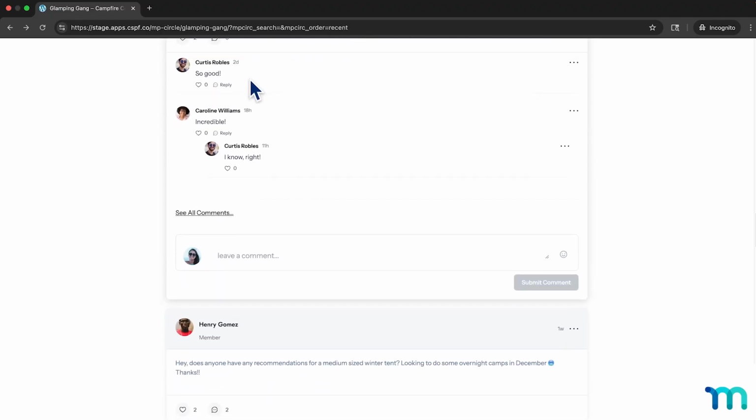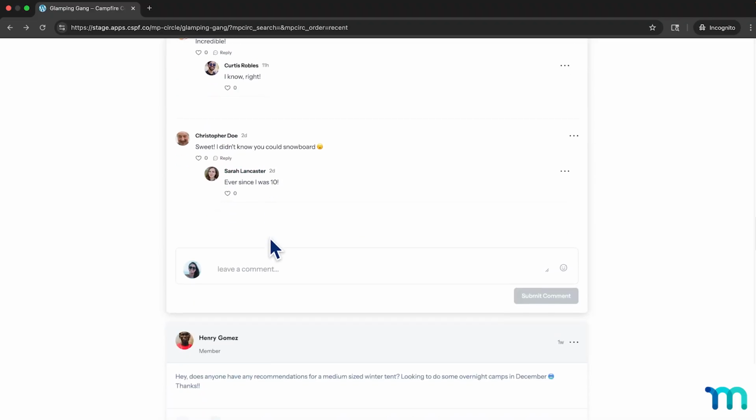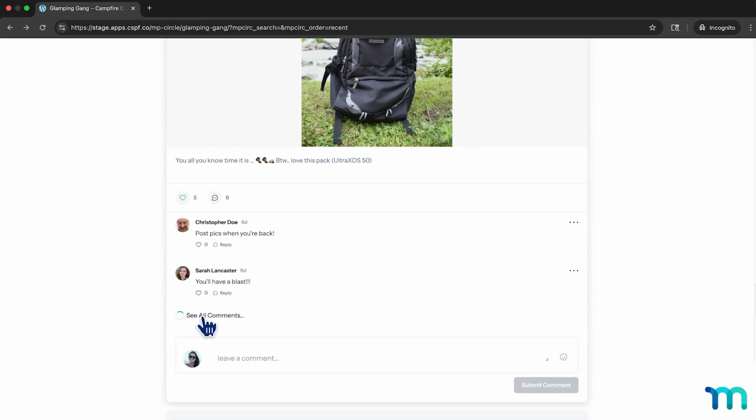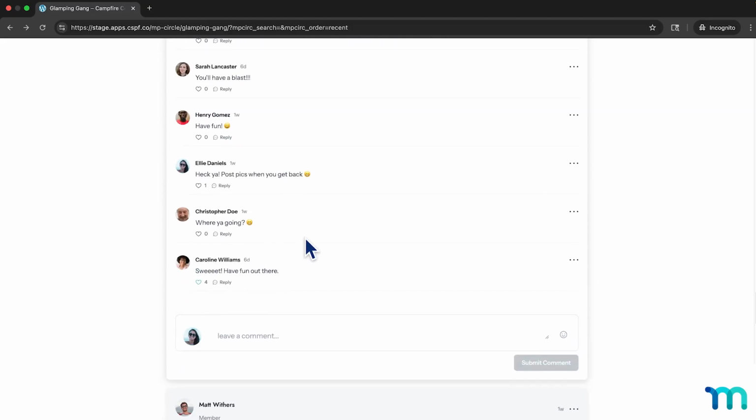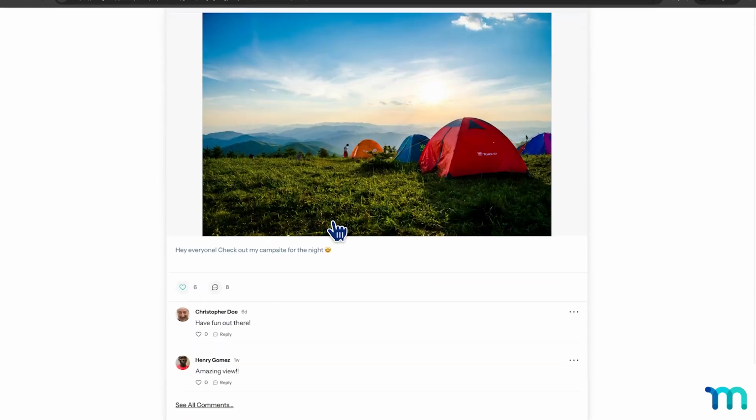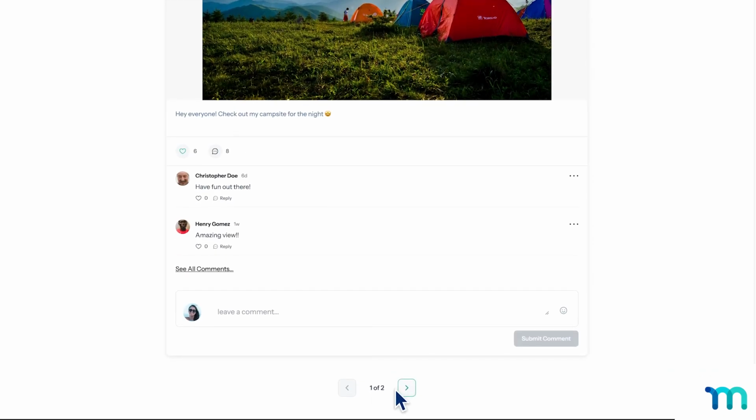And if someone has a lot of activity on a post, it won't just list all the comments out forever. They'll have to click see all comments right here. So this prevents any one post from taking up too much space on the page. And scrolling all the way down, the member can progress through multiple pages of posts too, here at the bottom.